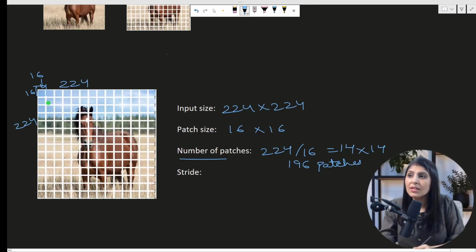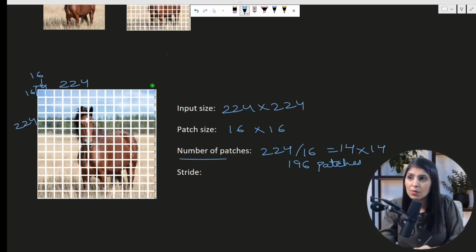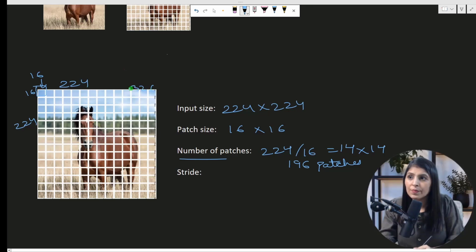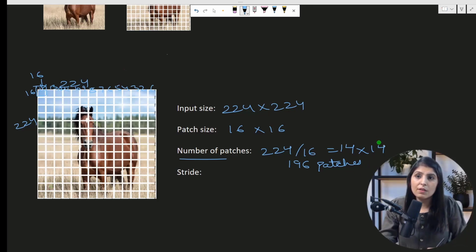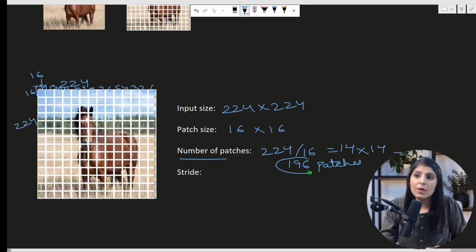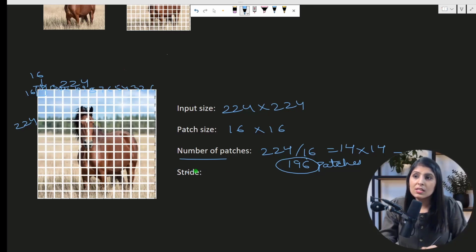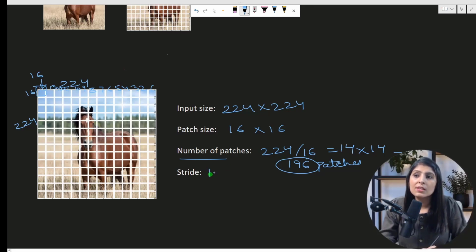So how many patches do we have on this image? 196. If you want to count, you can see this is 1, 2, 3, 4, 5, 6, 7, 8, 9, 10, 11, 12, 13 and 14. So we have 14 patches horizontally and 14 patches vertically. If you multiply, you will get the number of patches on this image. So we have 196 patches, and the stride we have used over here is 16.